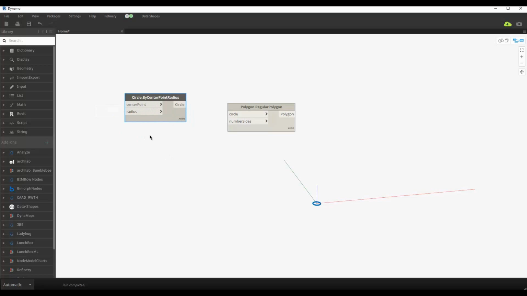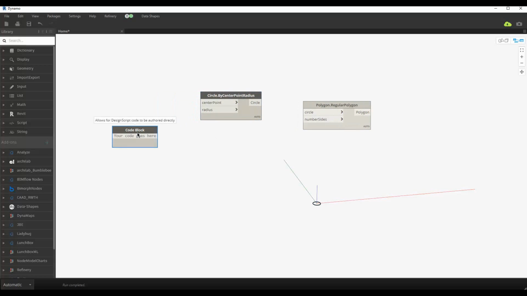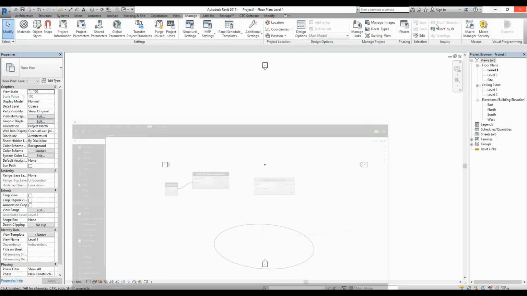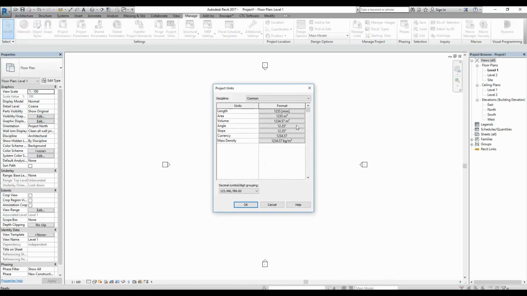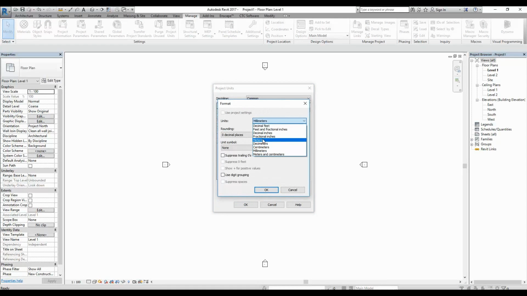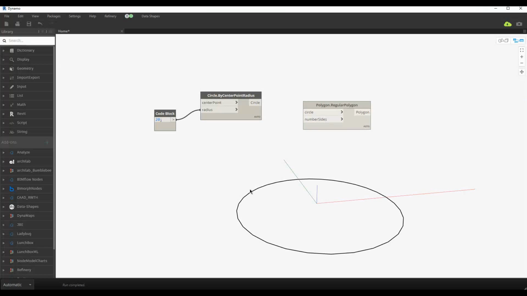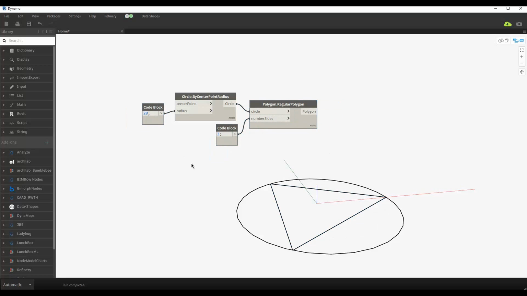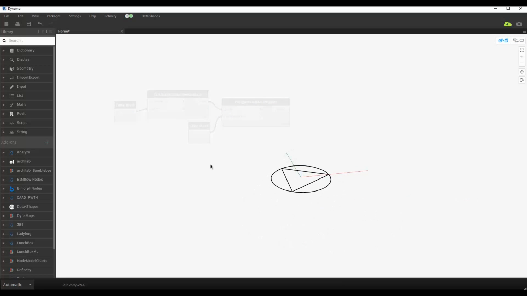Now let's keep the center point as it is, and the radius, let's say we want it to be 20. I'm assuming we are using meters, so let me change the units to meters now. So this is the circle. The number of sides by default is 5. We want it to be 3. Right, let's hide.